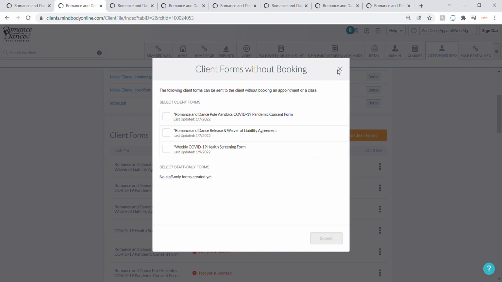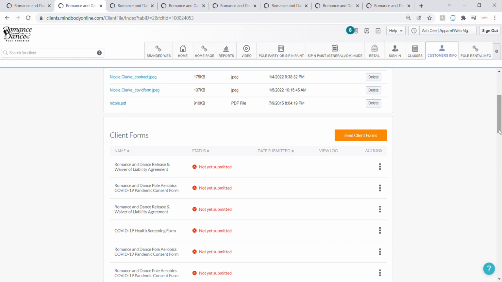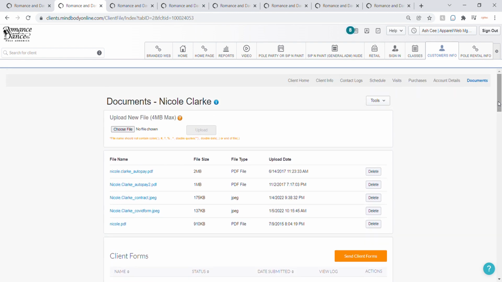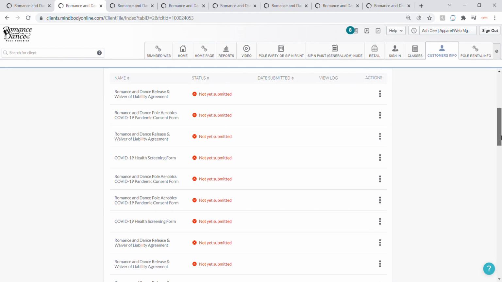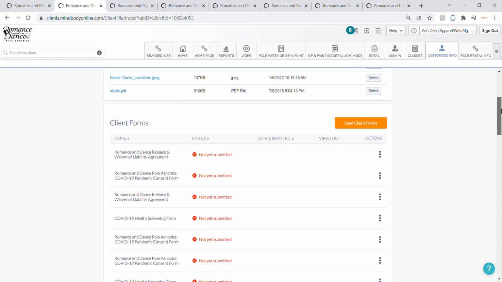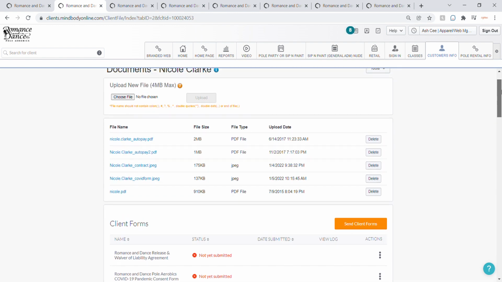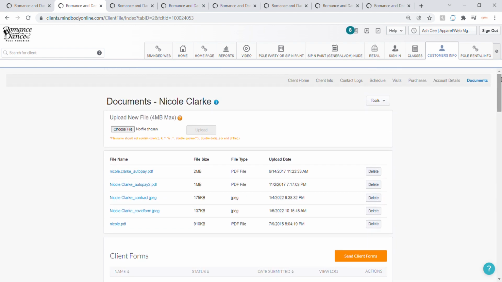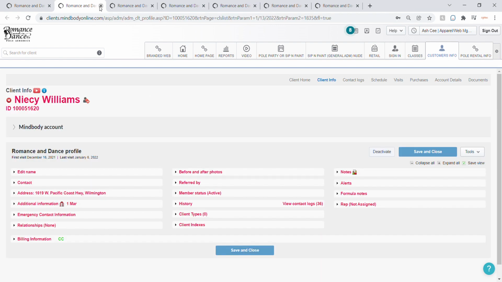I'm not going to do it yet because this class is not the day of. I don't want to continuously send it because she can always go back. These don't expire, so she can always go back and submit it from the links provided in the older emails. So I'll give her time to do that. But if it comes down to the day of and they haven't submitted it, that's when you'll have to remind them, send the client forms, or offer the paper in office. So I'm going to let that alone.